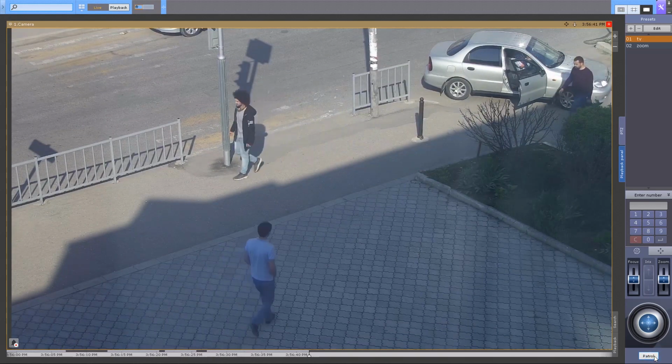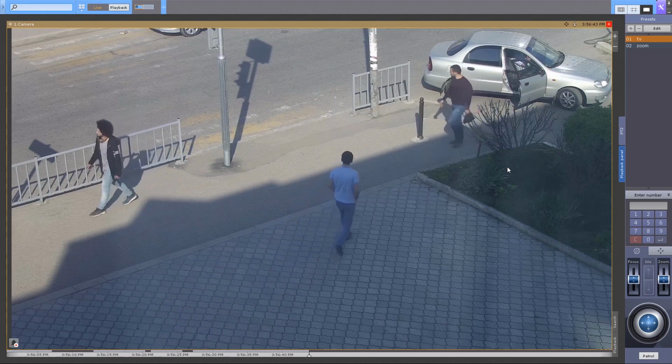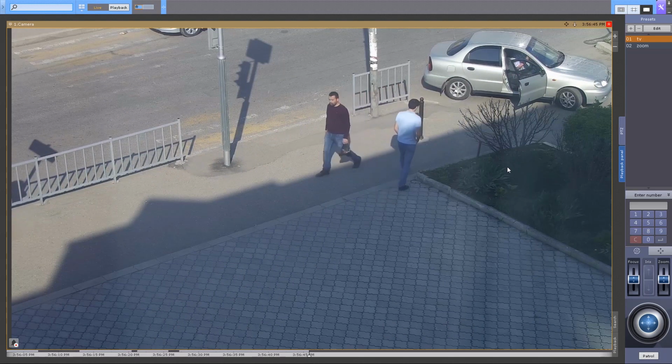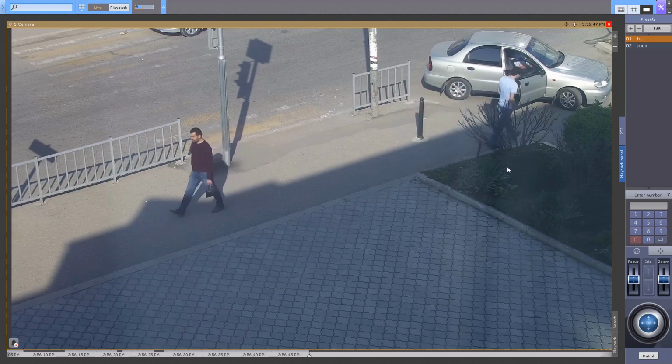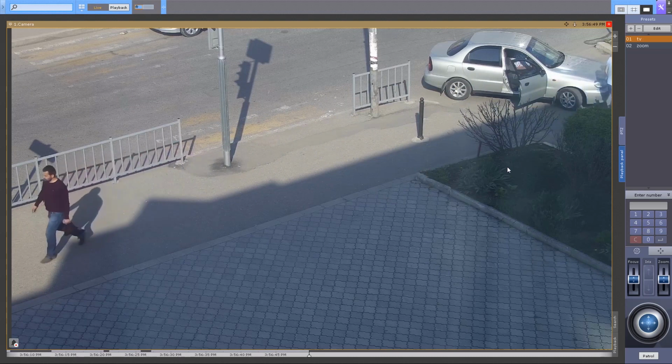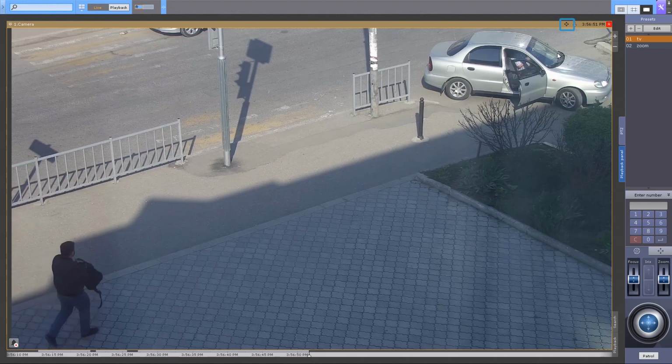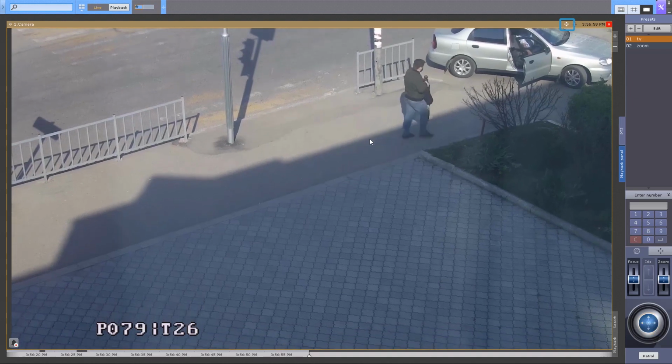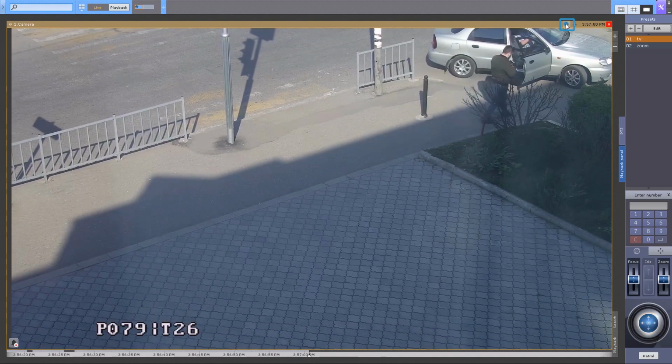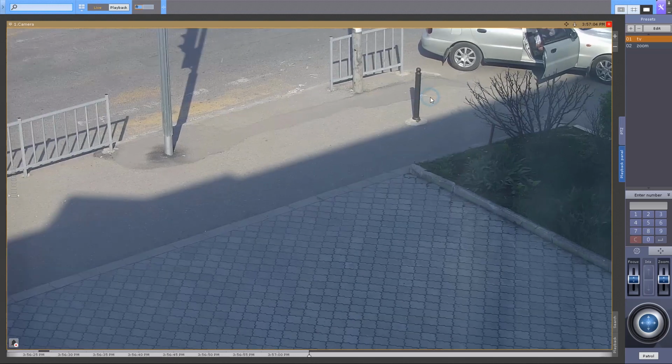To operate PTZ, you can use controls located in the camera window. There are three methods provided: on-screen PTZ, point and click, and area zoom. Using the on-screen PTZ method, you manipulate the mouse within the camera window. To engage this mode, click this button. To engage the point and click mode, press this button again. You can reposition the camera lens by left-clicking anywhere on screen.